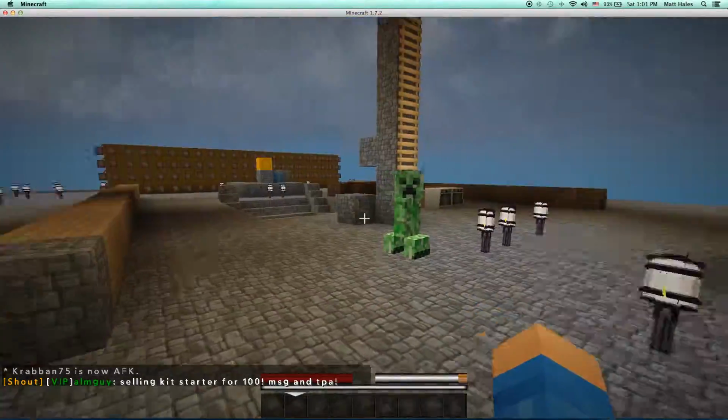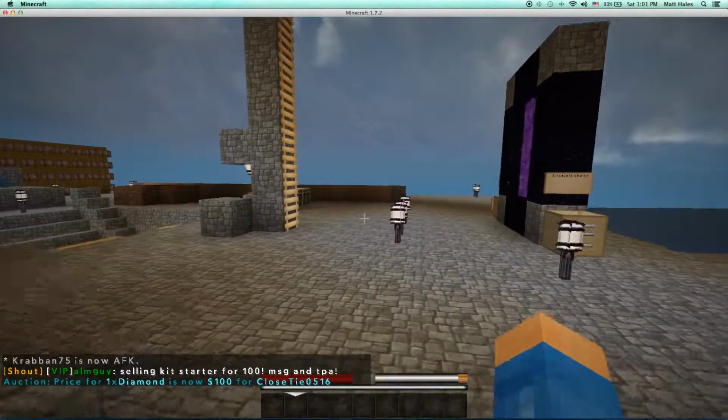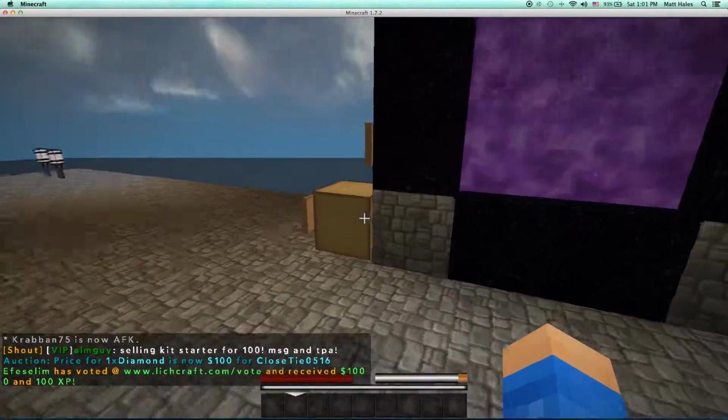No. I freaking hate creepers. Good thing about Skyblock though is that you do not destroy blocks.